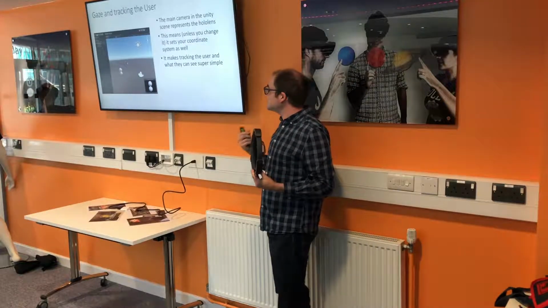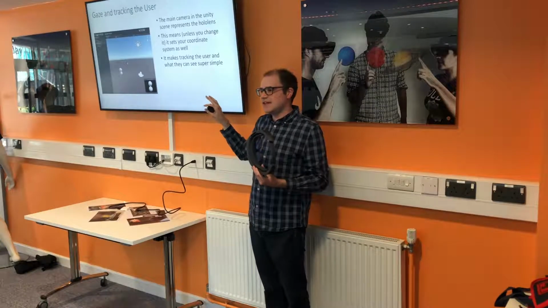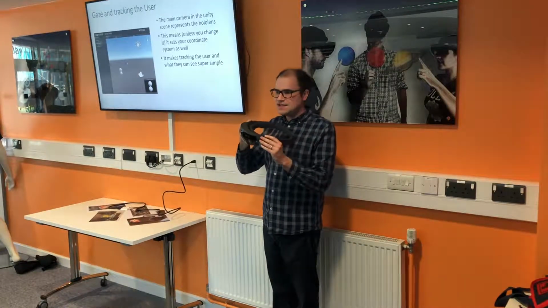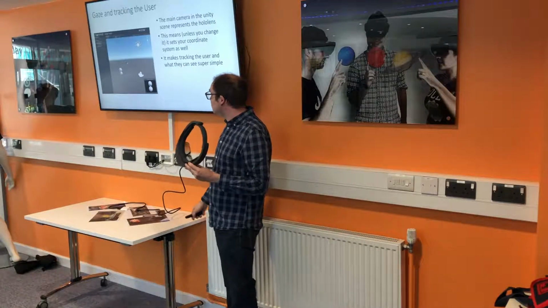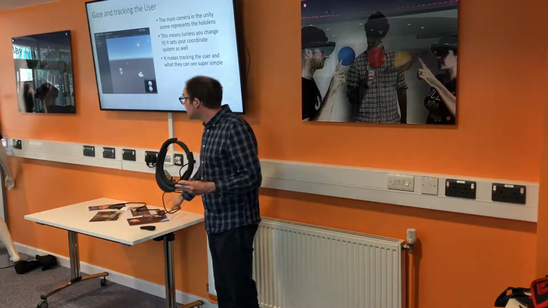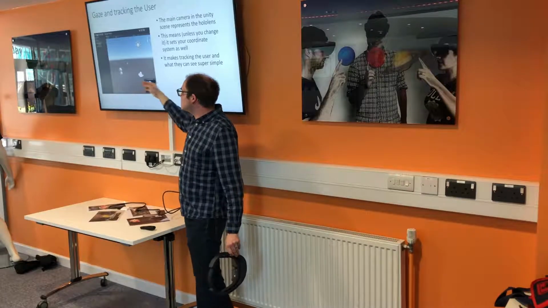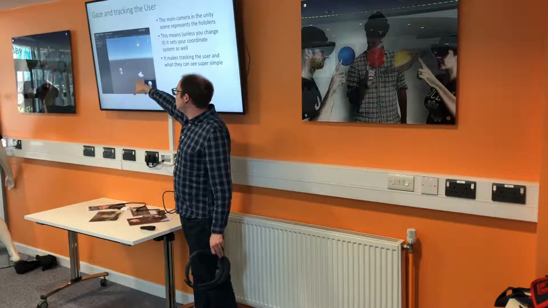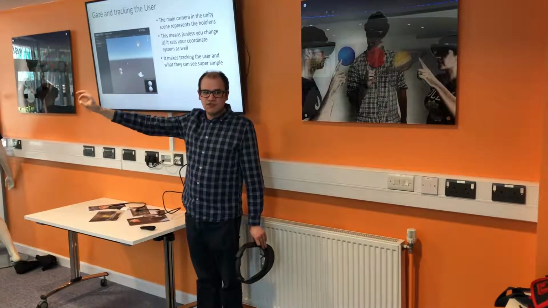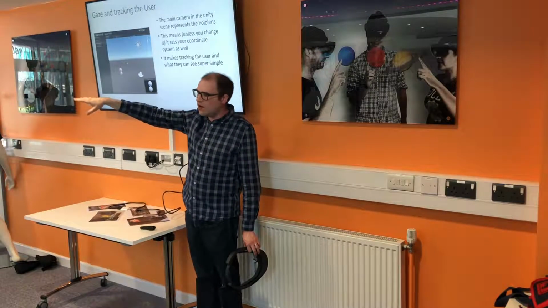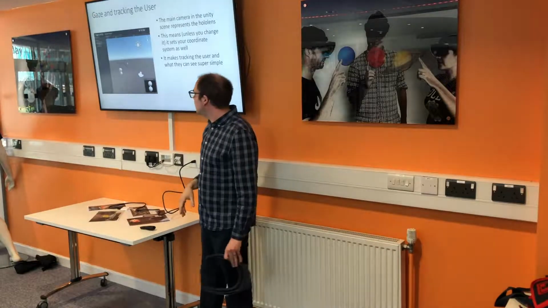So like I was saying, having that game object that you can think about as the HoloLens device makes tracking the user and what they see really simple. You can do things like take ray casts, so you can fire out a ray from wherever the user's looking and project that onto a point in space, and that's where you can put things like UI elements and different things.